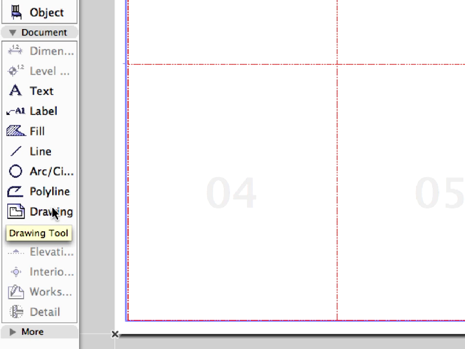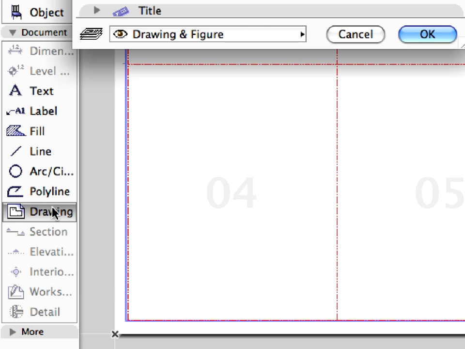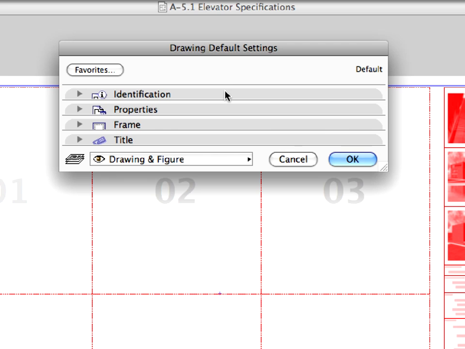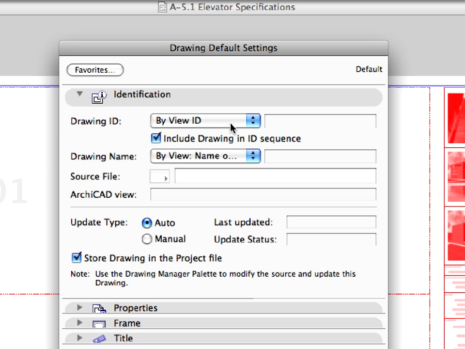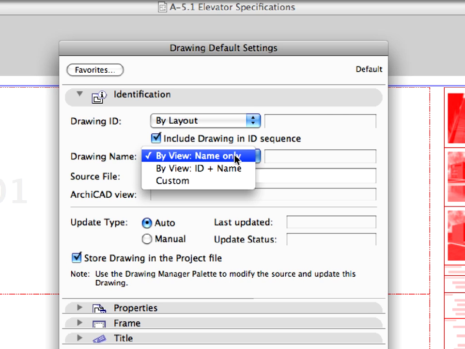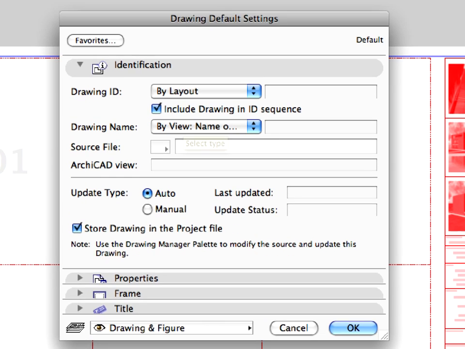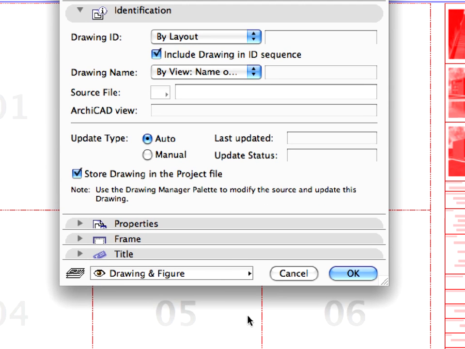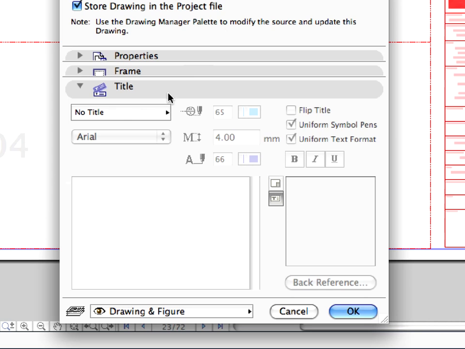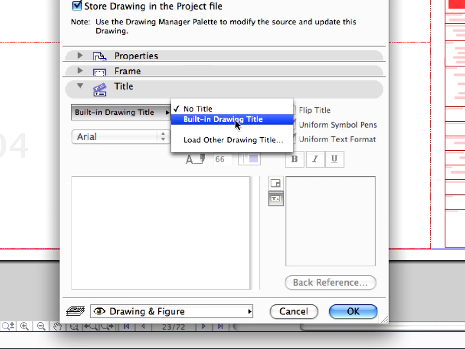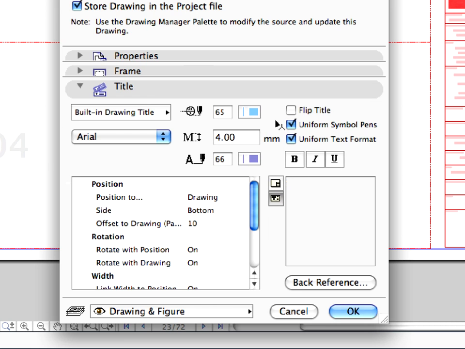Open the Drawing Settings dialog by double-clicking the Drawing tool in the Document group of the toolbox. Switch to the Identification panel. Select By Layout for Drawing ID and By View Name Only for Drawing Name. Keep all other settings as is. Now, expand the Title panel and choose Built-in Drawing Title from the list of available title types. And click OK.